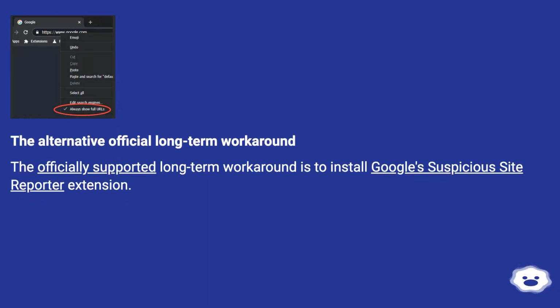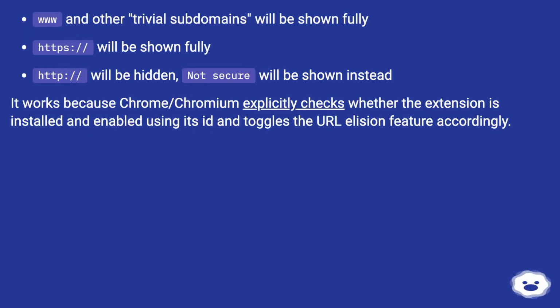The alternative official long-term workaround. The officially supported long-term workaround is to install Google's Suspicious Site Reporter extension. www and other trivial subdomains will be shown fully, https:// will be shown fully, http:// will be hidden, and "Not secure" will be shown instead. It works because Chrome/Chromium explicitly checks whether the extension is installed and enabled and toggles the URL elision feature accordingly.